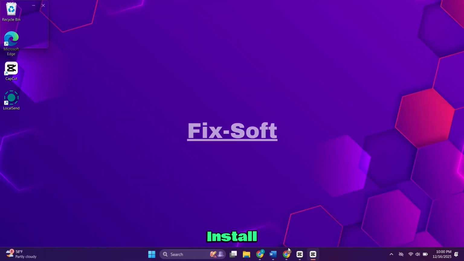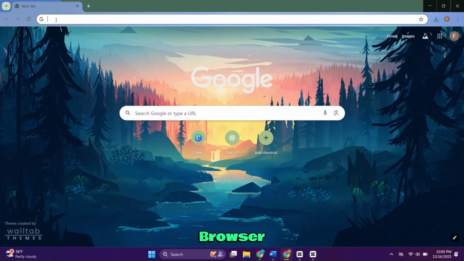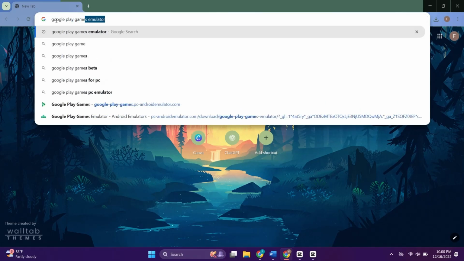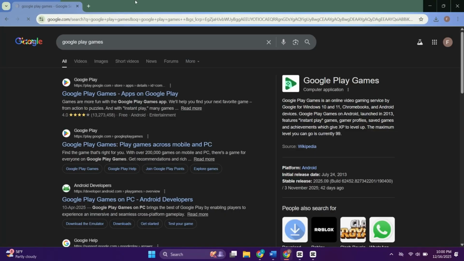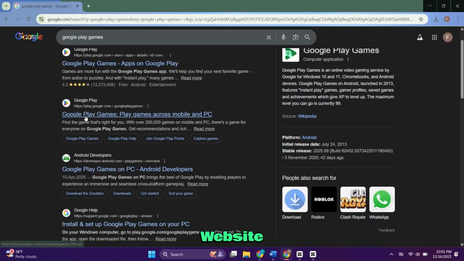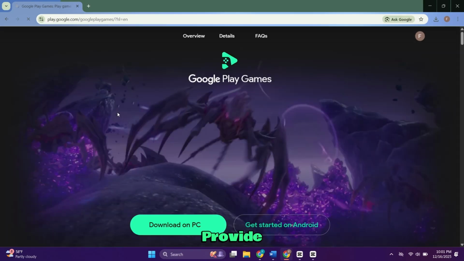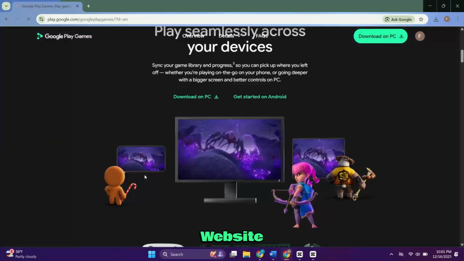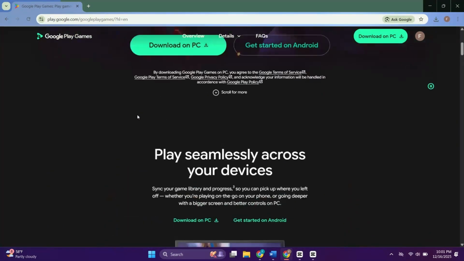Now, let's see how to install it. First, open your browser and search for Google Play Games. Open this website that says Google Play Games. If you can't find the website link, just leave a comment. I will provide you the official website link there. This is the official website of Google Play Games.